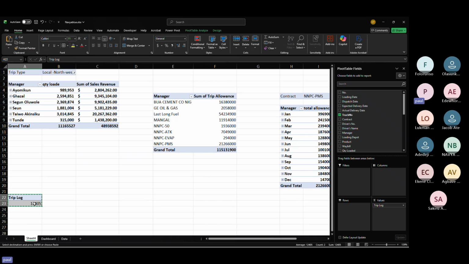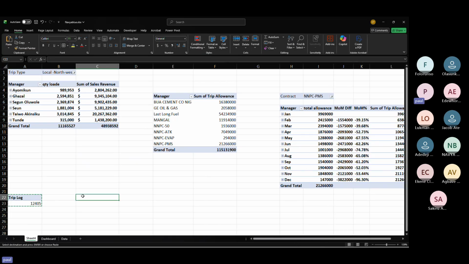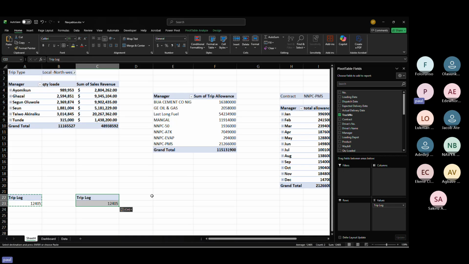Because for everything that you want to show on your dashboard, there must be a pivot table for it. If you want to show 20 pie charts, that means you must have 20 pivot tables. That's why you see me creating a pivot table here, a pivot table there. Each of them has a separate journey. So this one I will handle for total sales revenue.